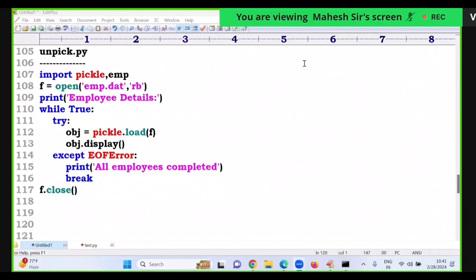We have the last 11 topics pending in Python: logging, and new features in Python topics, sir. Line number 113.